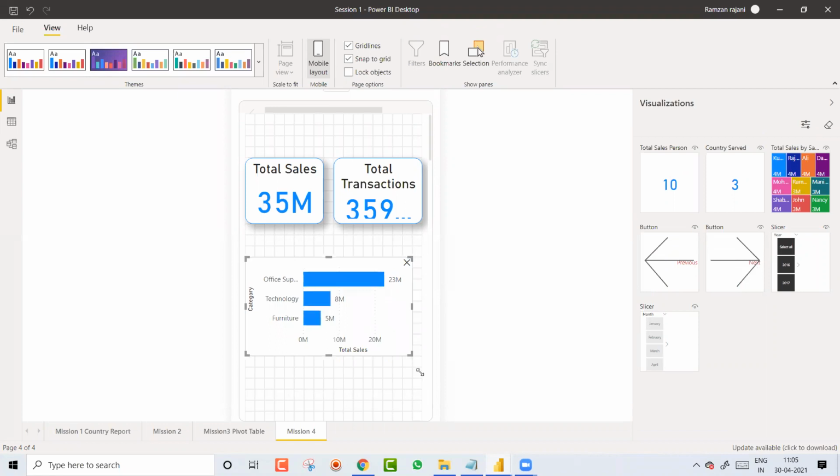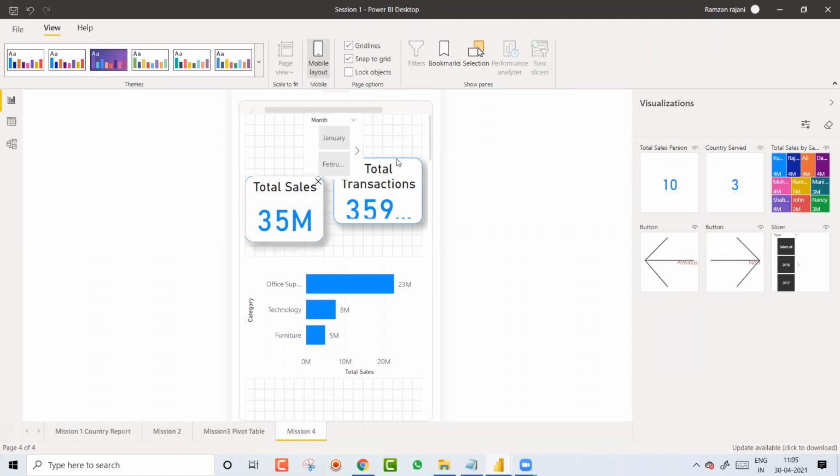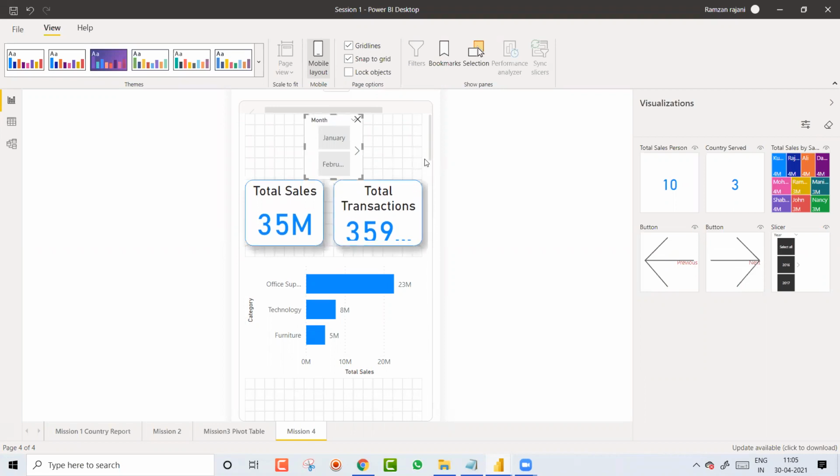Okay. And now I will come to the slicer and I will say, hey, I wanted to add the slicer also. In mobile also my management can click and my management can move. All these options are not available in Excel. It is only available in Power BI. So now this is your mobile view.